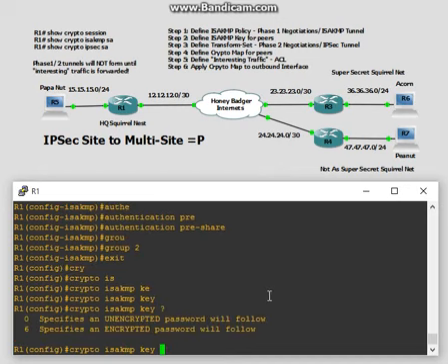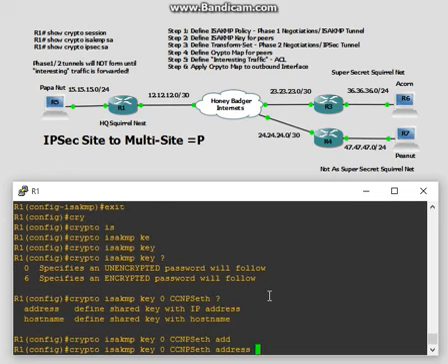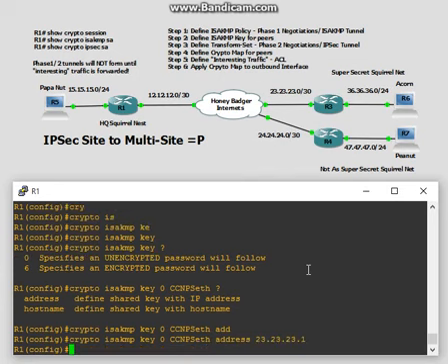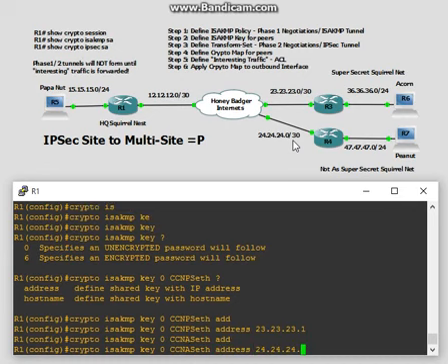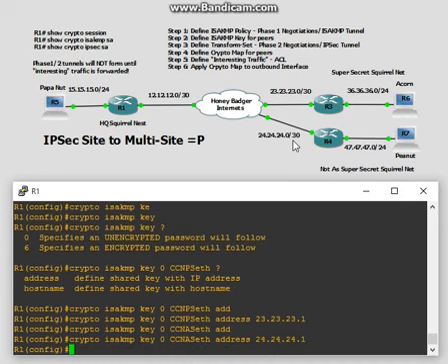What are our options? 0 to specify an unencrypted password following it. So it'll be CCMP Seth. And then the address of where we're going to send this key. This first key is going to go to the public IP address of R3, so that's going to be 23.23.23.1. And then we're going to do another key for router 4 right here, and it is going to be CCNA Seth, address 24.24.24.1. All right, so that's it for step 2.